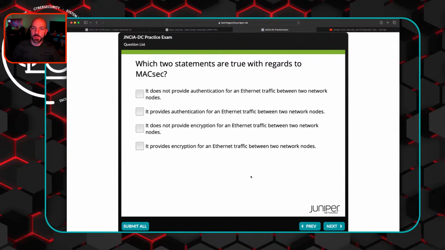Okay. What two statements are true with regards to MACsec? It does not provide authentication for Ethernet traffic between 2 network nodes. I believe it does provide authentication. It provides authentication and it provides encryption. It provides authentication for Ethernet traffic between 2 network nodes. We'll go with that. It does not provide encryption for, nope. So we're going to go with it provides authentication and encryption for Ethernet traffic between 2 network nodes. And this is at the layer 2 level, where IPsec is at the layer 3 level.